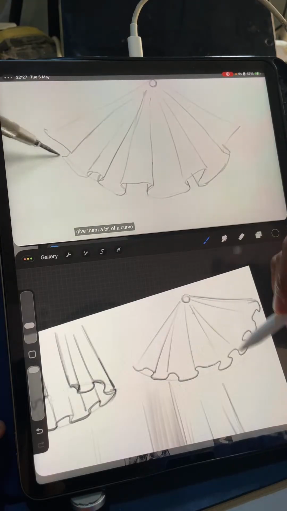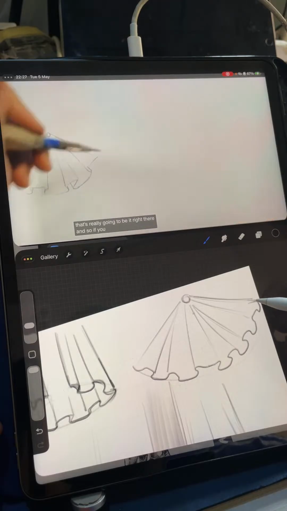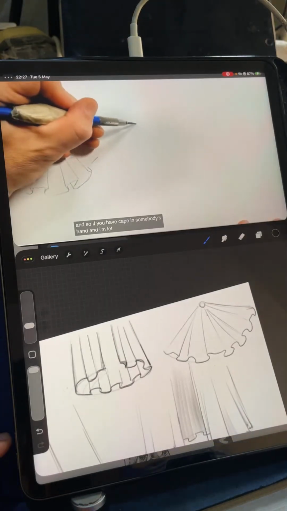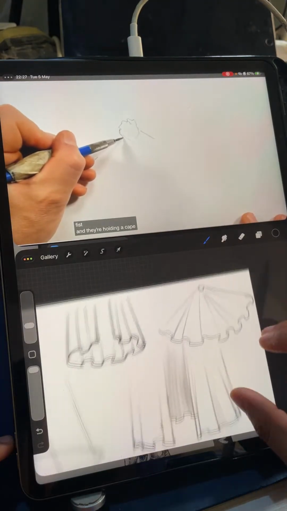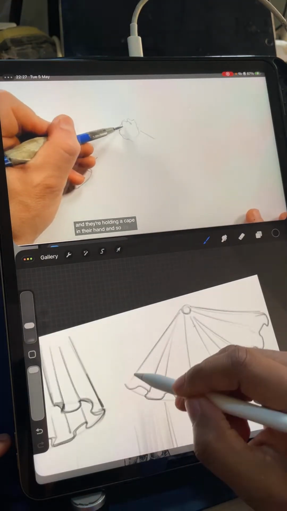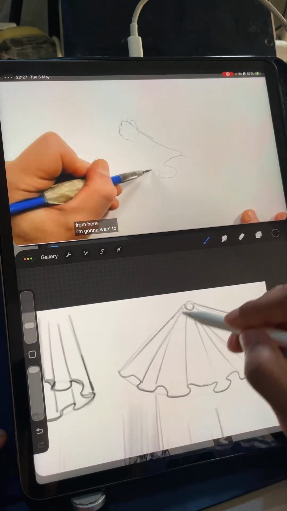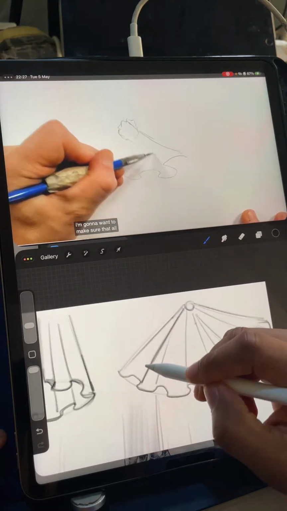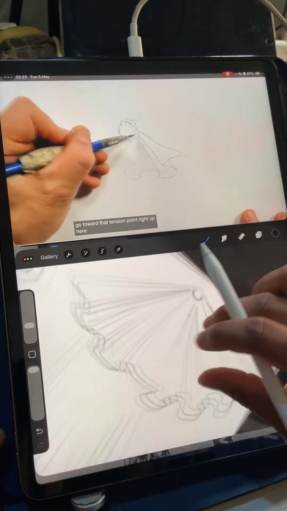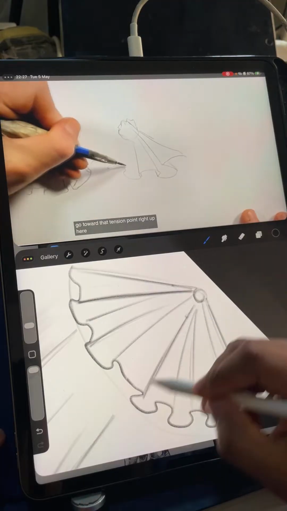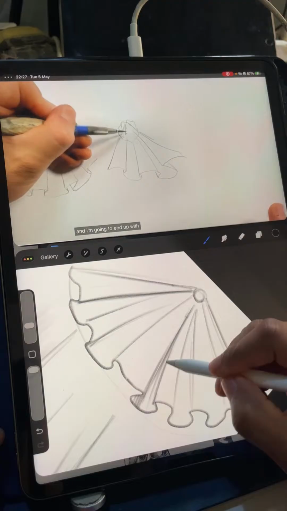A bit of a curve, a little bit more natural looking, and that's really going to be it right there. And so if you have cake in somebody's hand, and I'm going to draw here's somebody's fist, and they're holding a cake in their hand, and so it's coming up from here. I'm going to want to make sure that all of my folds go toward that tension point right up here. And I'm going to end up with smaller folds.